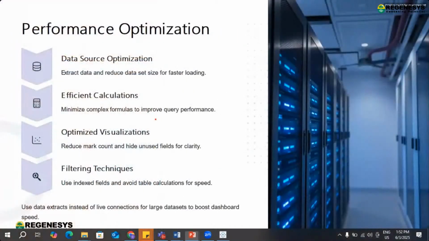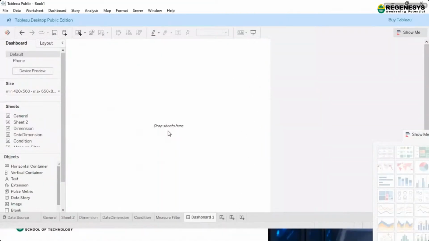So now I'll take it again to the practical. I'll not give much time to the theory. Now you can see here we are on the next step, which is dashboard. I have just selected it. I have not done anything.